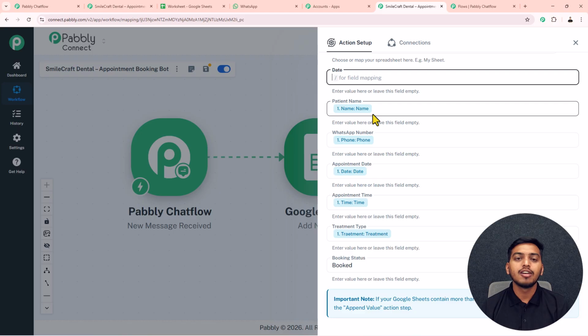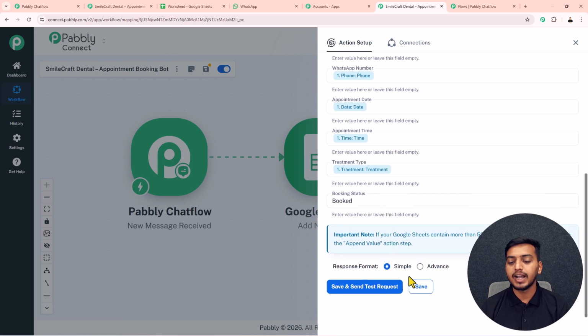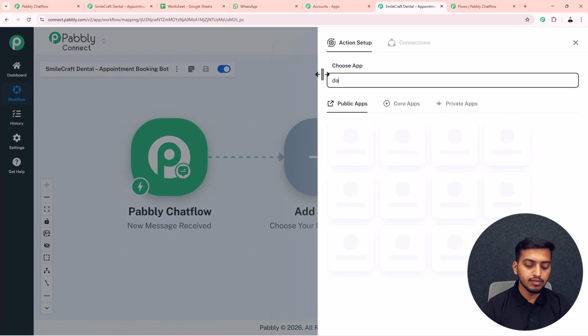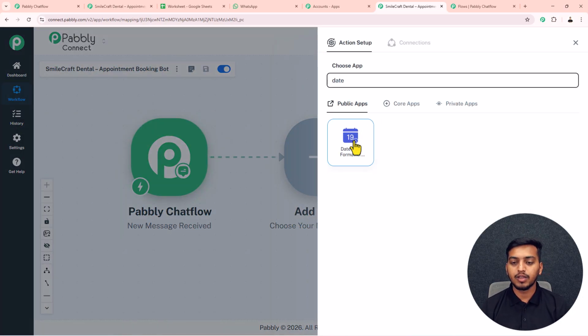After that, we have to add this date also, but as we have not received today's date inside our response, this means that we have to extract today's date with the help of an amazing feature by Pabbly Connect, date and time formatter. To add a new step, at first we have to save this step, go out of this, and in here we have to click on this plus button. Then from here we will search for this date and time formatter. We have to select it.